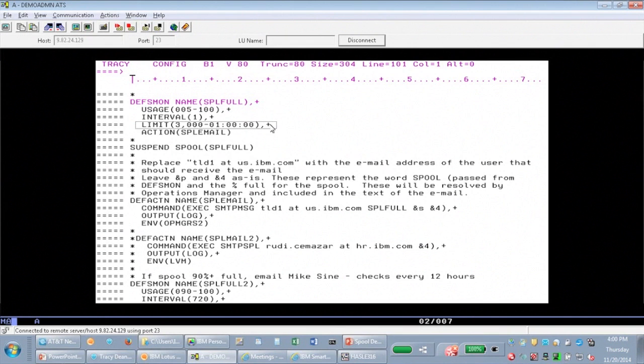So rather than filling up my inbox, I tell it that I want to limit how many times this is triggered to 3 times, 3 occurrences in 0 days, 1 hour, 0 minutes, and 0 seconds. So what this really means is I won't get more than 3 emails per hour, even if the monitor is still true.